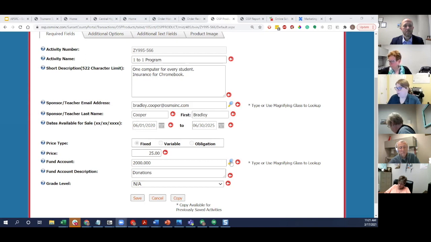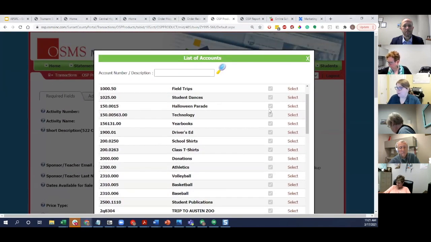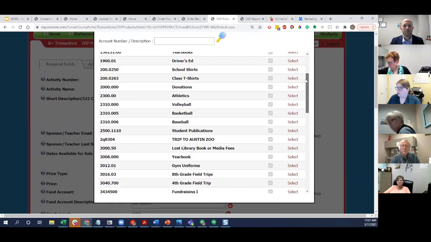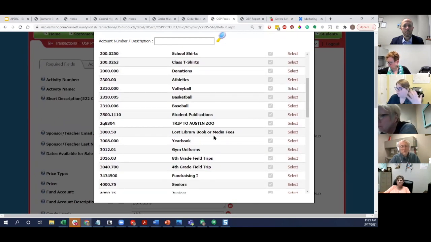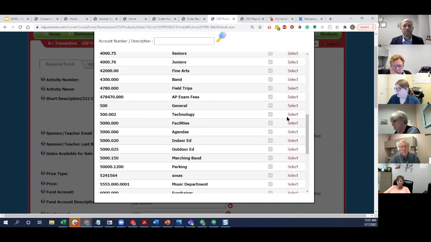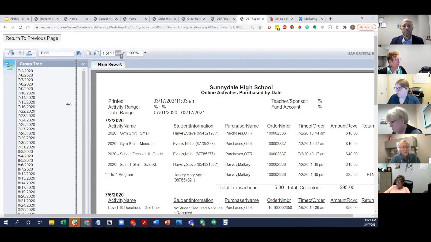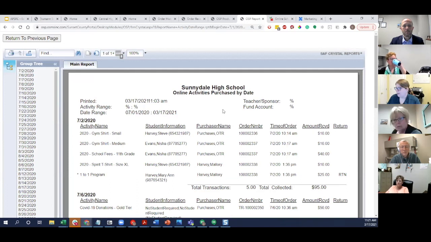So every time you set up a fee, you'll be able to designate that particular fund account. And what this means is that when you log in here, you will have these already available to use. And you can just scroll through the list and select the one that you want to use. For this one, we're going to do technology. Select that, and now it's going to be tied to that particular fund account. This is important for when you run reports because you'll be able to find things like that fund account information.